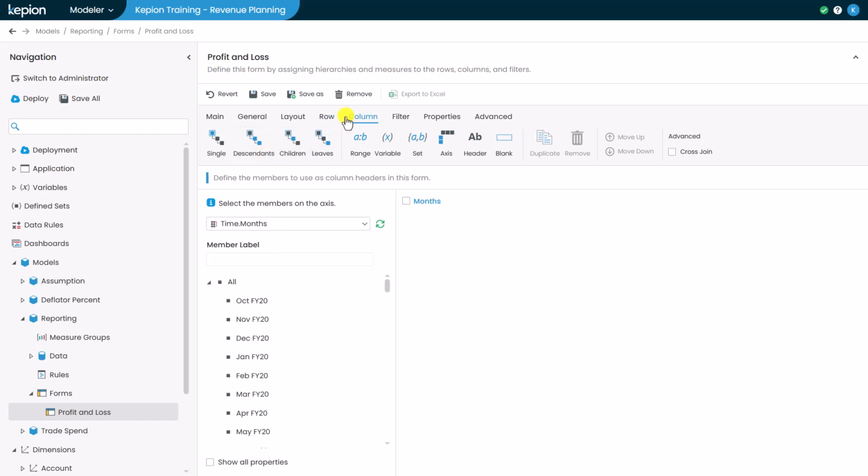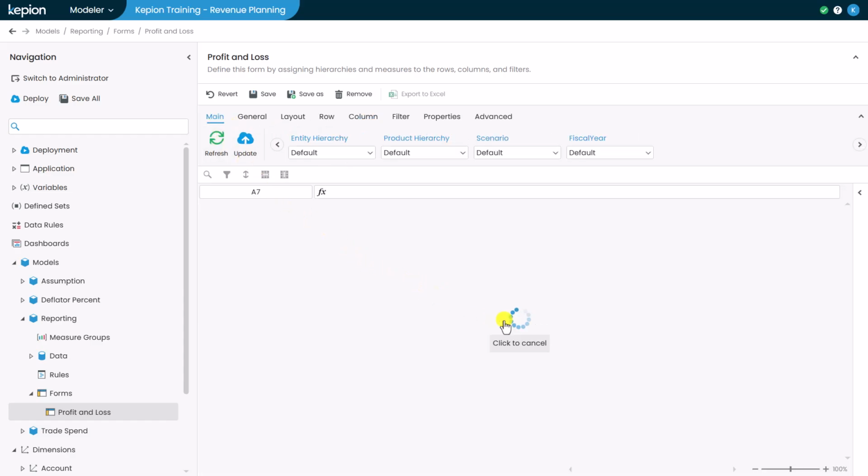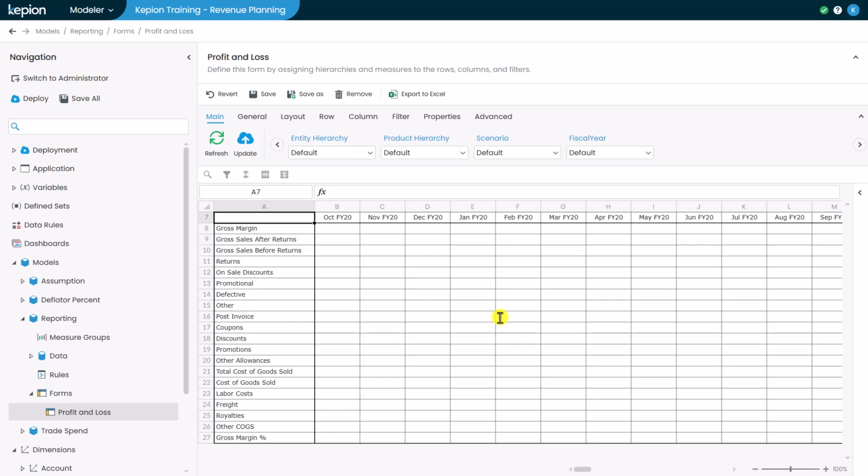Moving on to the Column tab, we want the ability to view any month. So let's begin by selecting the All mode and choosing Leaves. If we return to the Main tab, we can see our form start to take shape. However, listing out every month on the columns makes the report much too long. Let's set up the filters to scope it down.